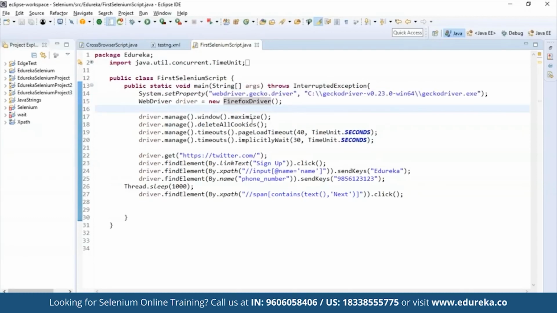Then I'm maximizing the window, I'm deleting all the cookies, I'm giving the timeouts for implicit wait and page timeout. And then using driver.get, I'm navigating to twitter.com. I've told you before, right? If you navigate, it will first launch the Firefox driver and navigate to twitter.com.